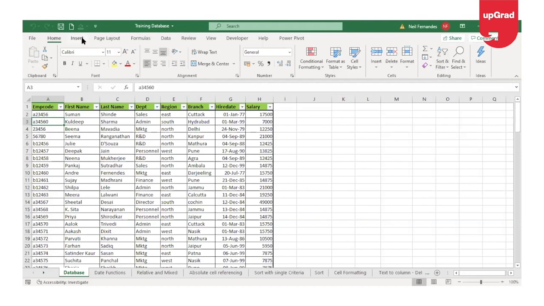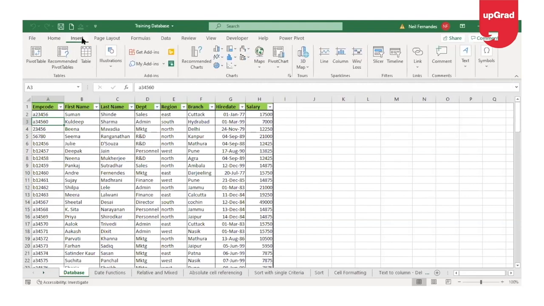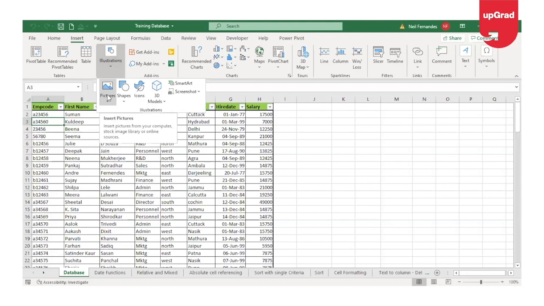Next tab is your Insert tab. Like the name suggests, it contains commands that let you insert charts, pivot tables, and tables, which are the inbuilt commands in Excel, and also to insert external items like pictures. Pictures can be very useful in cases where you have to add a company logo in the Excel spreadsheet.